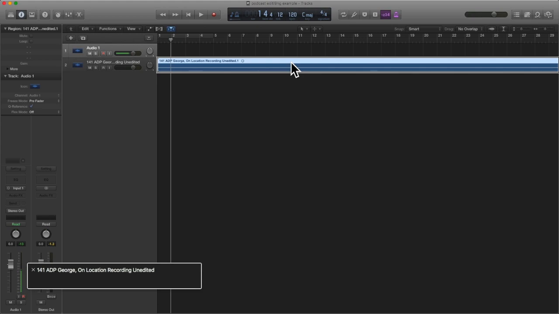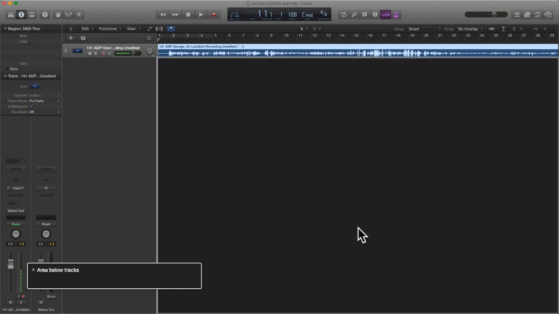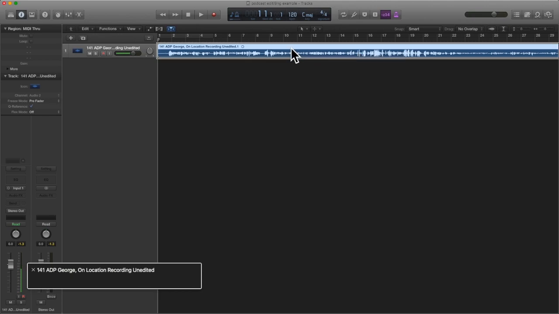Okay, there is the actual file right there. I'm actually going to remove that track. There we go. So there it is right there. I'm going to go ahead and do a Command T to split those right there.